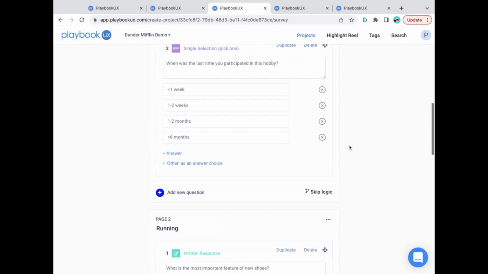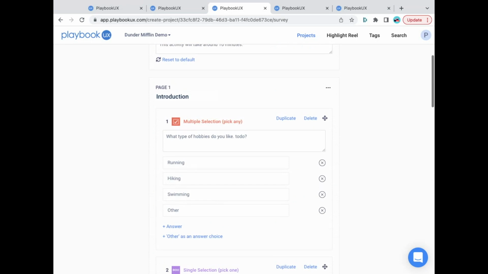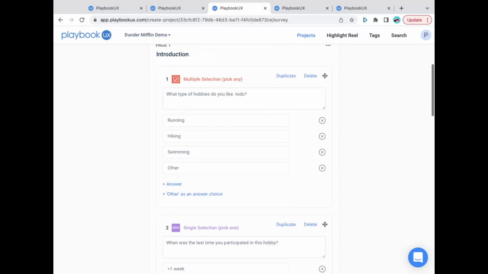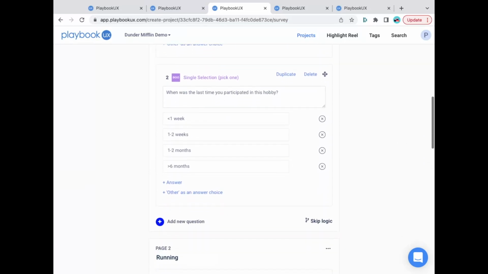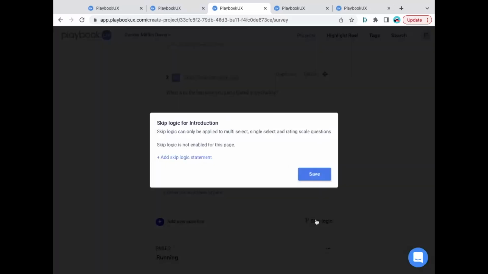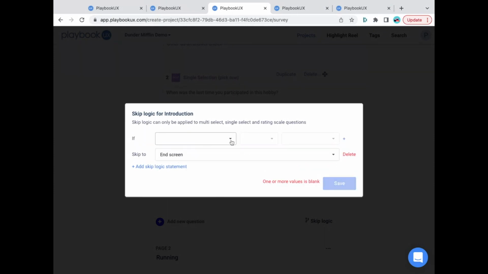So now I have some baseline set up for my survey, but obviously I want to sort of control the flow of the survey depending on how people respond. So what we can do now is set up some skip logic. This is available for every single page that you create, but when you scroll to the bottom, you'll notice this little section here that says skip logic. And we can start to add skip logic statements to make the flow of the survey work well with the people who are participating in it.